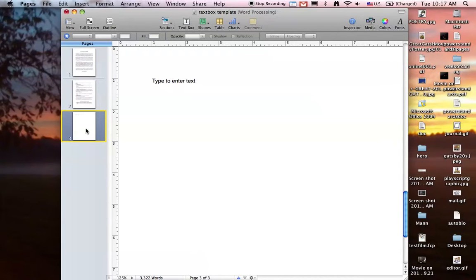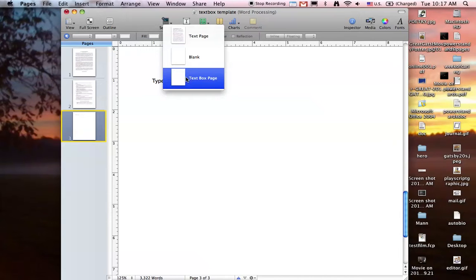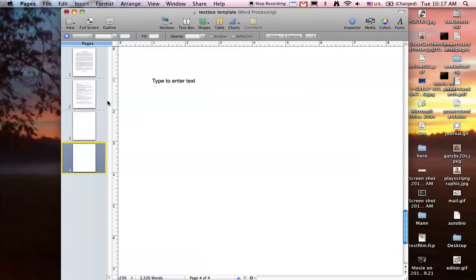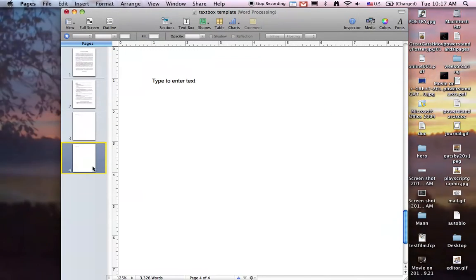One other thing that happens in magazines very often is that sometimes the article is continued several pages into the magazine. So what I'm going to do is create another page. Here is my pre-programmed text box page. And let's link the article from page 2 to page 4.